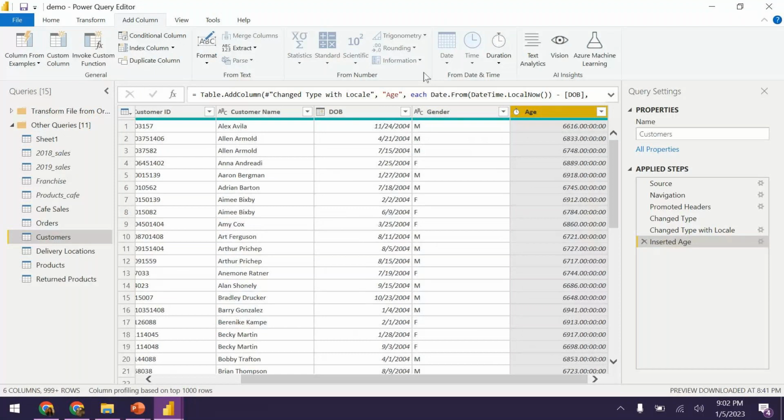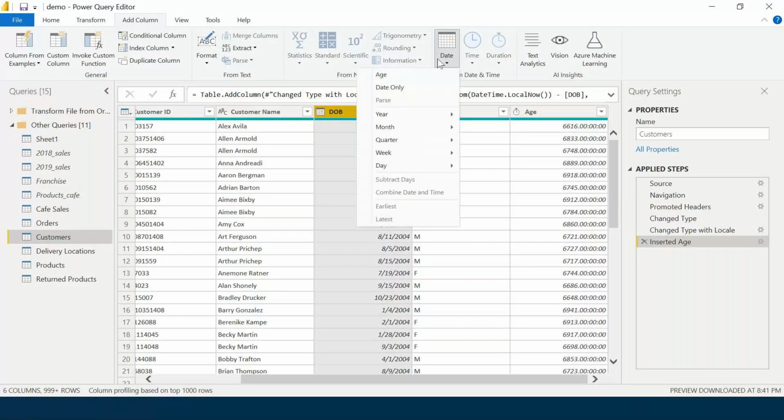Ma'am, can you please repeat? But that is not years, right? No, that's what we have to do now. So first step is select date of birth, go to date and age. Now let me know once this particular step is done, then I'll show you the rest of the steps.